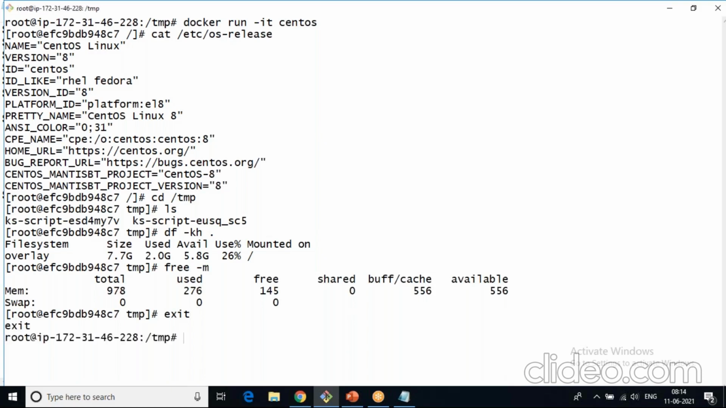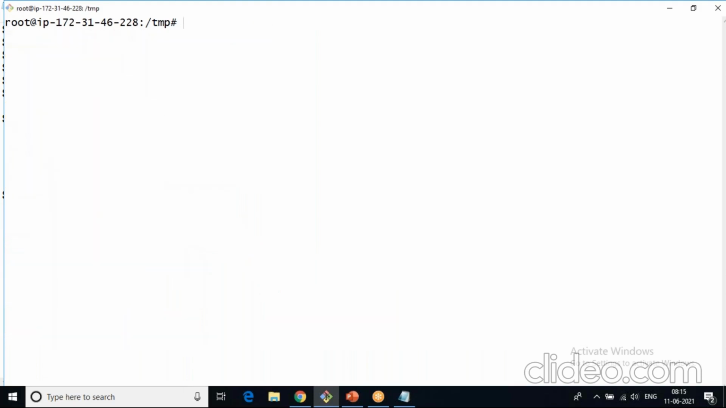Now, when I say exit, what happens is your connection is back to your host machine. But what happened to this container? So this is where whenever you say exit, the containers will get stopped. Okay. So at any point of time, if you want to know how many containers are available in your machine, then you can say docker ps. But the meaning of ps here is process.